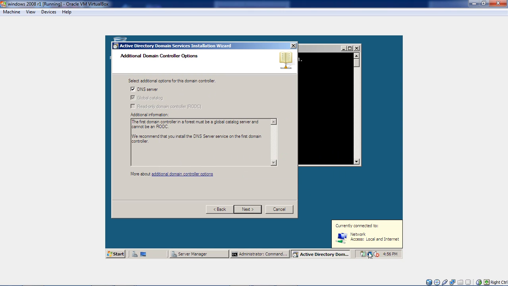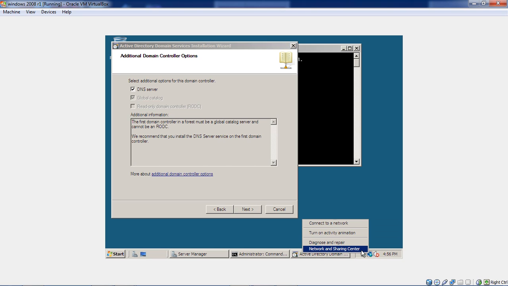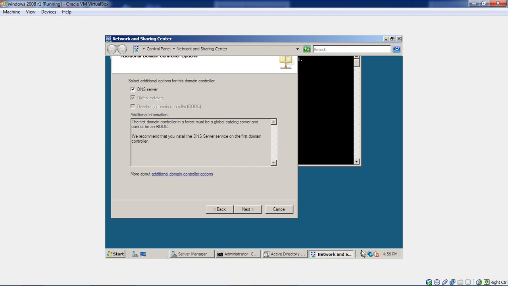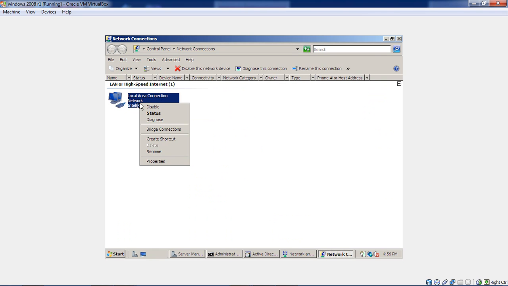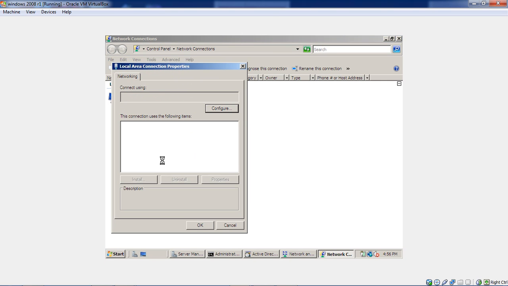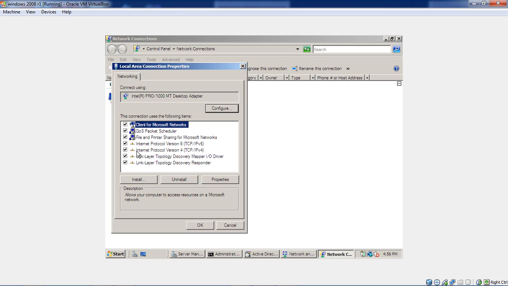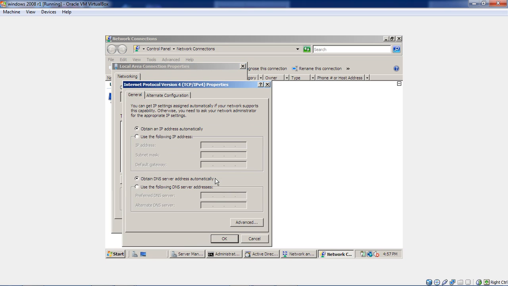Alright, so let's assign our static IP address. We're going to go to our network settings here. We're going to right click and click on Network and Sharing Center. Then we're going to go to Manage Network Connections. Click on that, right click on this and click Properties. We're going to remove Internet Protocol version 6 because we don't use it. We're going to untick that. You want to click on Internet Protocol version 4 and click Properties.